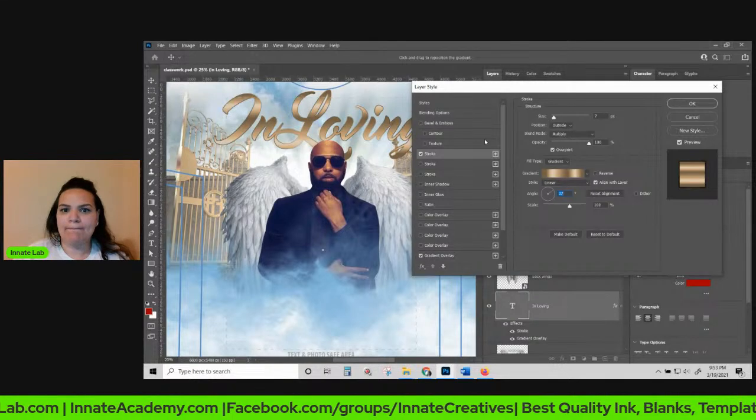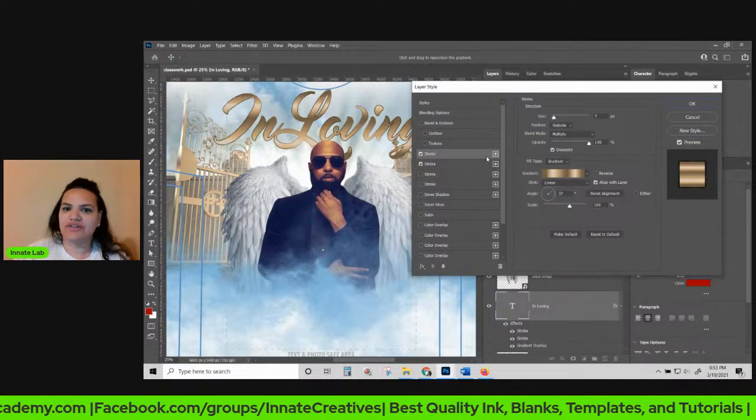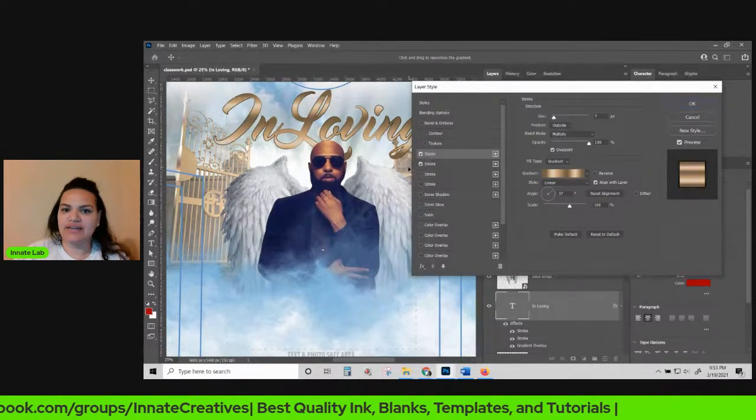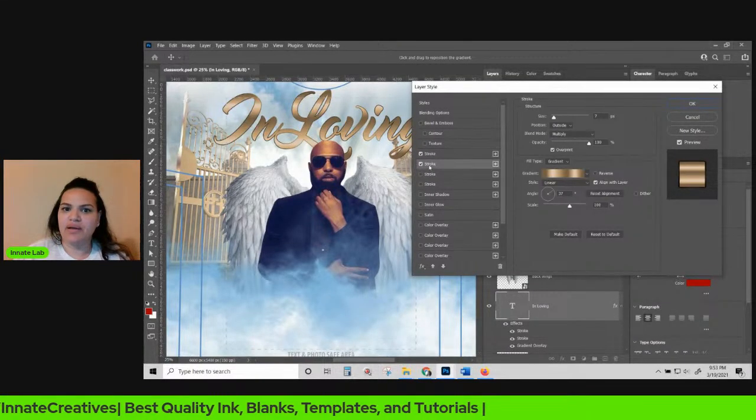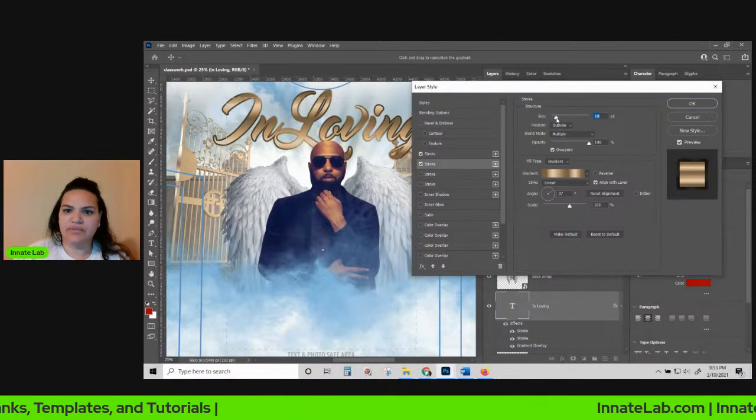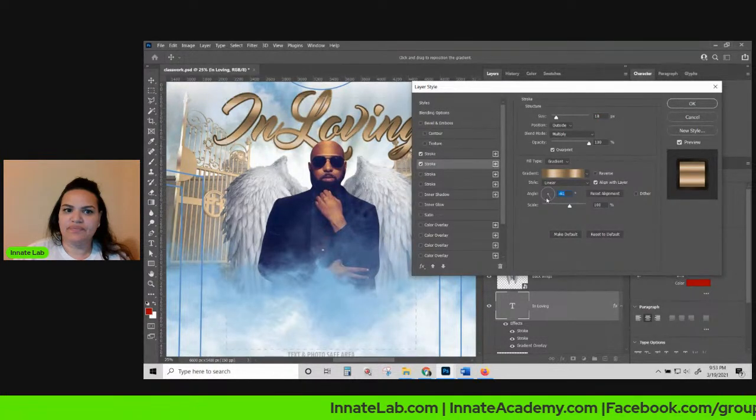All right. And I'm going to add another stroke. What it did when I hit the plus sign, it duplicated exactly what I had before. So I'm going to go to the bottom version of that stroke and I'm going to increase it a little bit. And again, I'm going to change the angle of it. Okay, so once I change the angle, now it looks a little more dynamic.